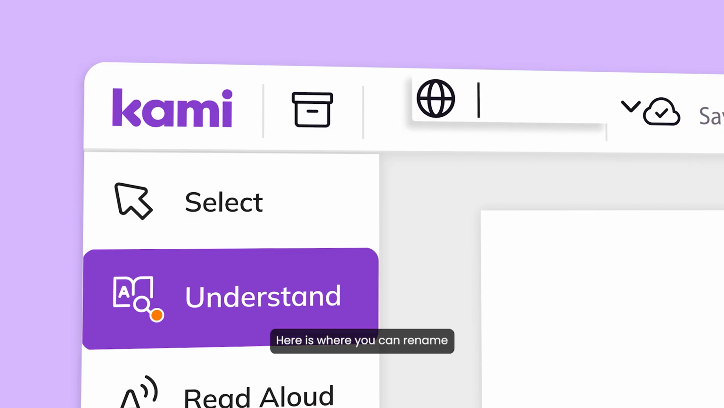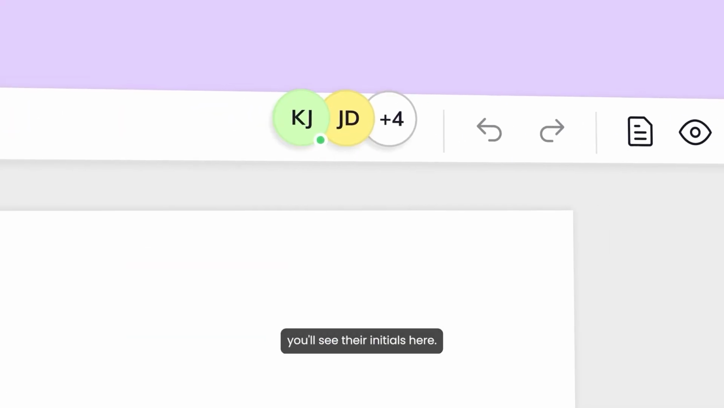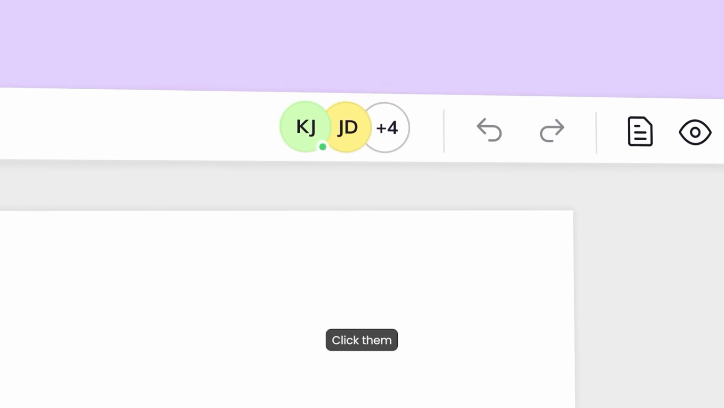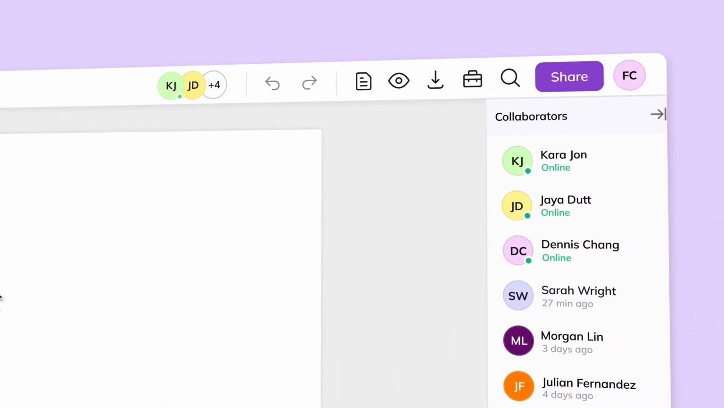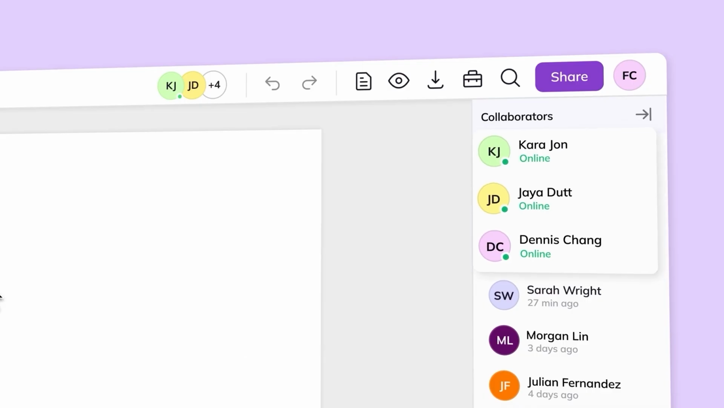Here is where you can rename and move your file directly from the top bar so you don't have to leave Cami. If you're sharing a document, you'll see their initials here. Click them to open our collaborators panel. Now you can see who is active and who has done what in the document.